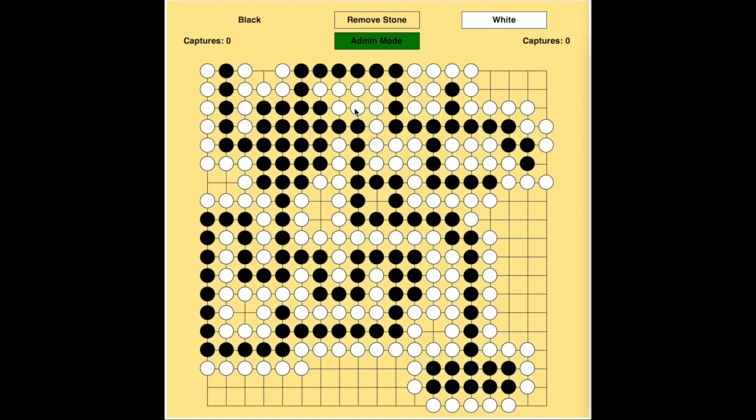So now I'd like to talk about what was really the fun part about this project, and that was having to use recursion to make the rules work. So right now I'm in the traditional size board. This is 19 by 19, and I've created this kind of ridiculous shape in admin mode just to demonstrate the capabilities of recursion.